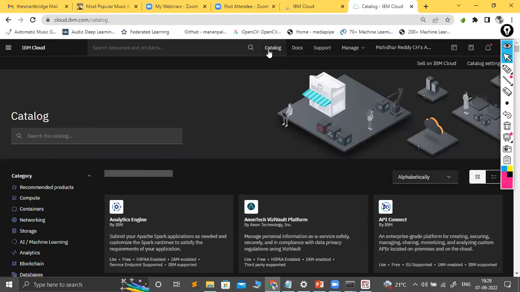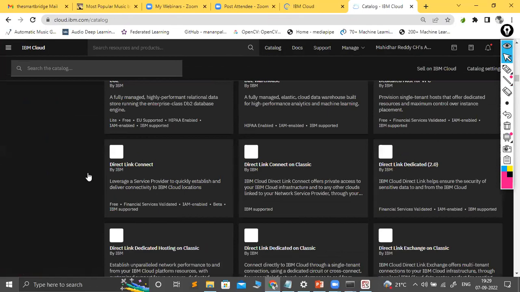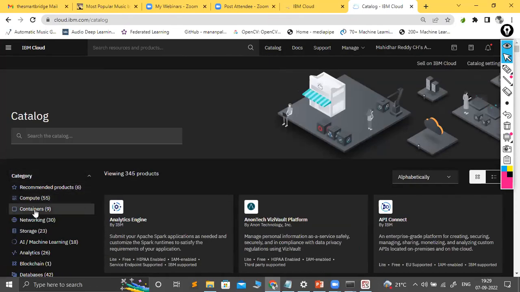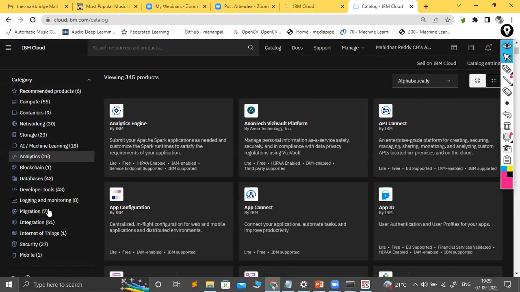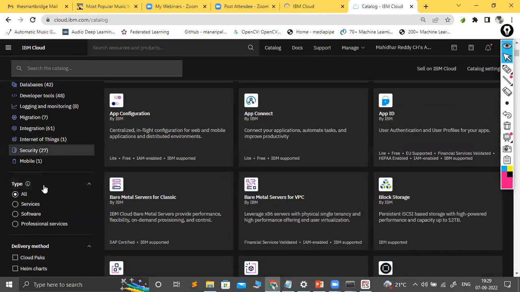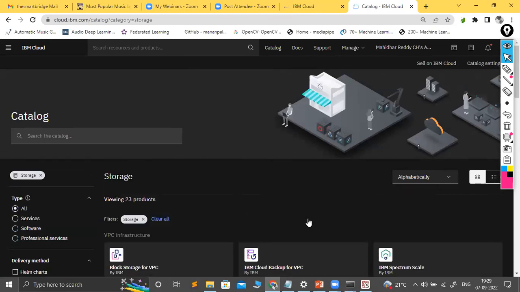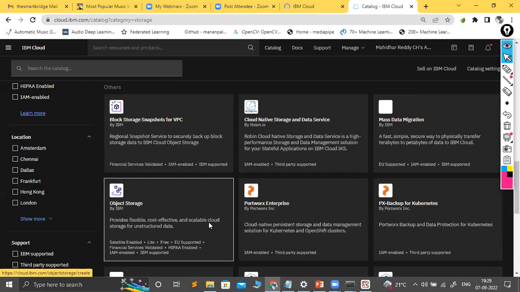When you click on the catalog button, you can see on the left side recommended products like compute services related to computing, containers, networking, storage, AI/ML, analytics, and blockchain. In the same way, for each and every domain this IBM Cloud is able to provide services. So we will be using the service related to storage.